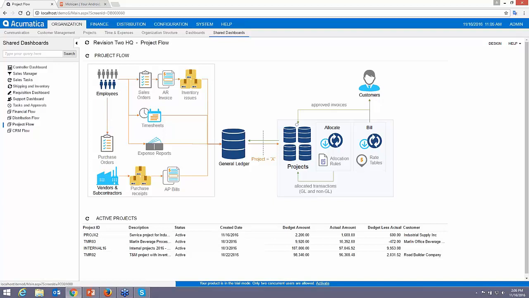These inputs can be coming from employees that create purchase orders, sales orders, timesheets, expense reports. All those things can impact your financials. Likewise, vendors and subcontractors can submit bills and other things that you need to include. Now, all these things find their way into your general ledger. That's pretty straightforward. That's business as usual. But what happens if some of these items get tagged with a specific project ID? In that case, it's shuttled over to a specific project area here.